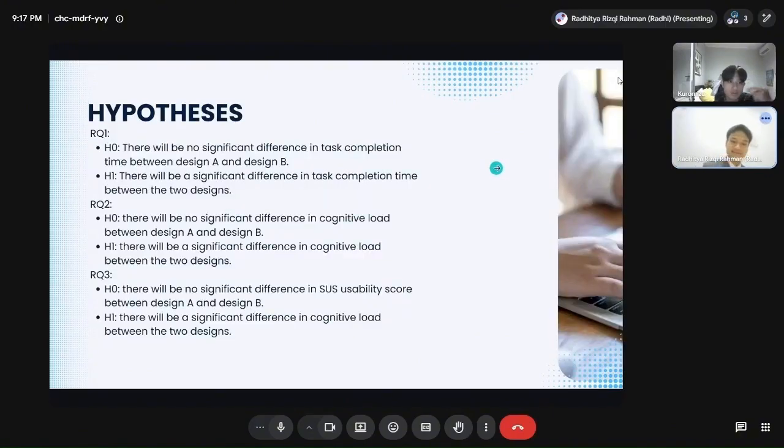Hypotheses. For the null hypothesis, it was that there will be no significant difference in task completion time, cognitive load, and SUS usability scores. While for the alternative hypotheses, it was that there will be a significant difference in task completion time, cognitive load, and usability scores.